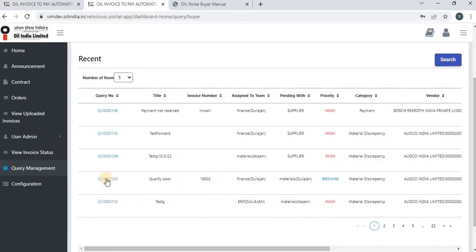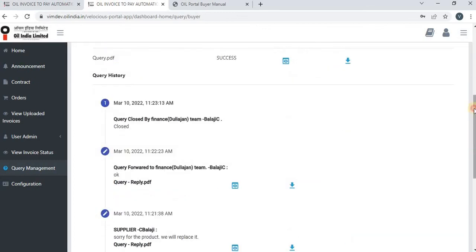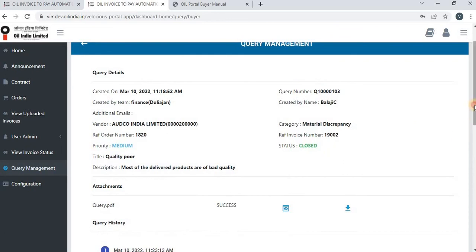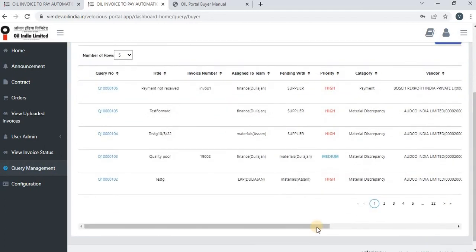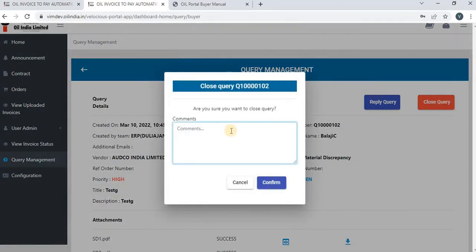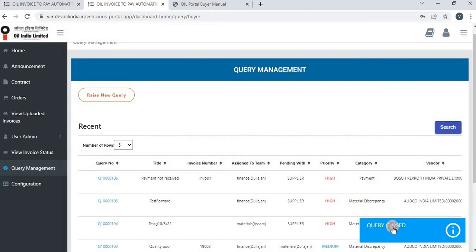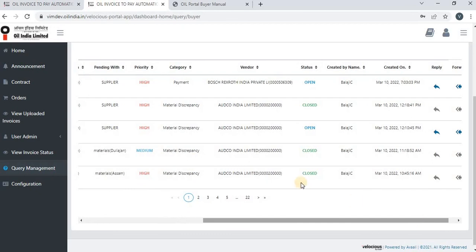This is how you can forward queries to a particular department. And if you want to close any query, you can go inside this query. If you have received the response, this one is already a closed one, so you can close the query as well. So let us see how to close it. Once you receive the response, you have to click on the query number, and with the use of this close query button, you can enter your comments, and you can click on confirm to close the query. A success message will appear that the query has been closed, and the vendor will receive an email that the query has been closed and the issue has been resolved.